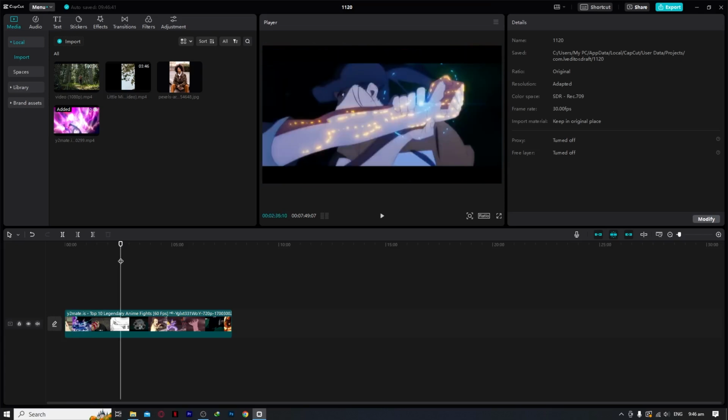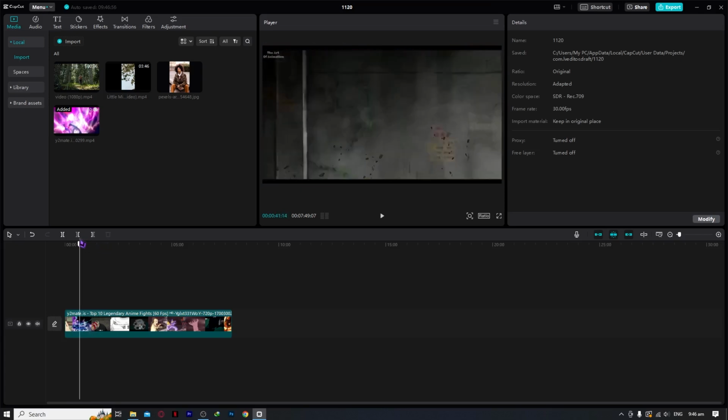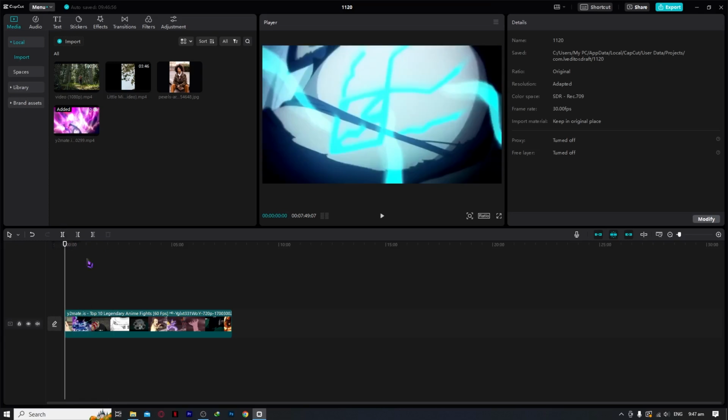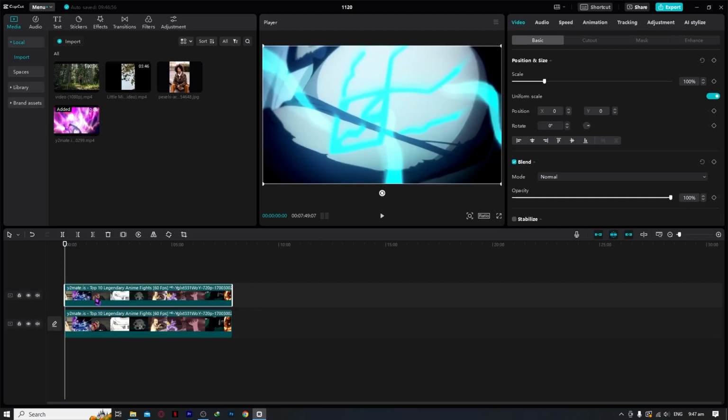But you can also use this in some videos that are not animated. I think this would also look cool. So what we're gonna do first is duplicate our clip. Hold your Alt key and drag your clip, just like this one.